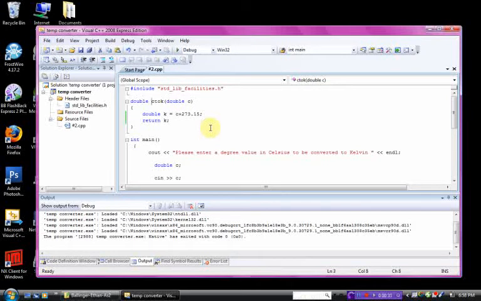And so I have my function here. I call it C to K, and it's going to produce a double. So it's going to read in our C, add the 273.15 to it, because that's what it does, and we return it here for our function.